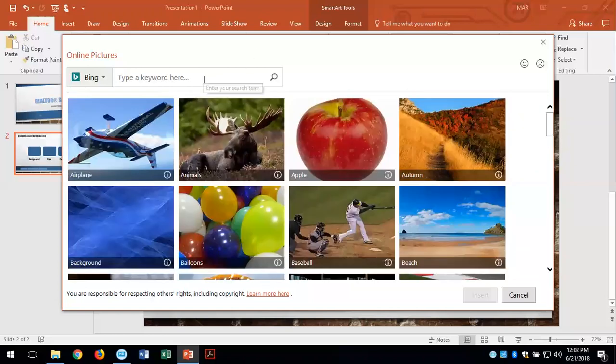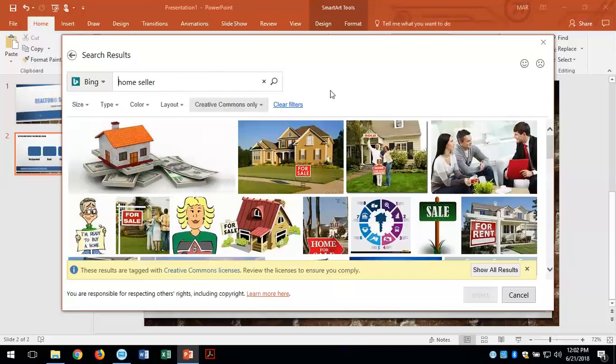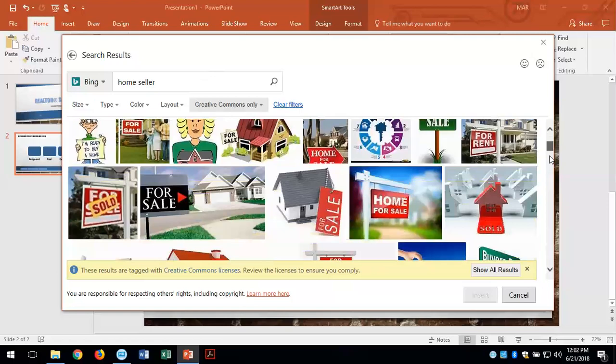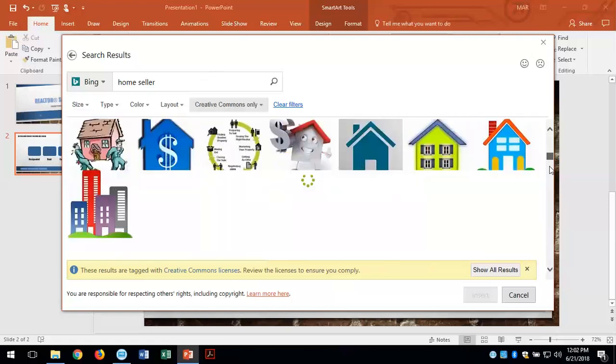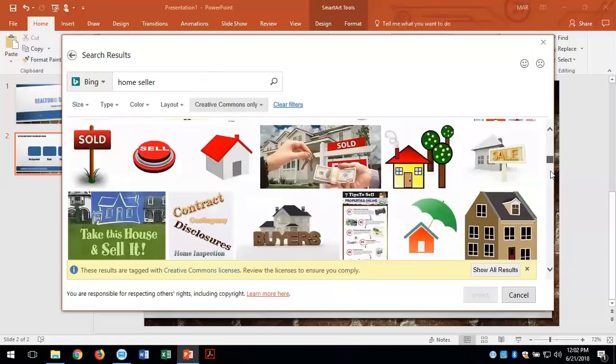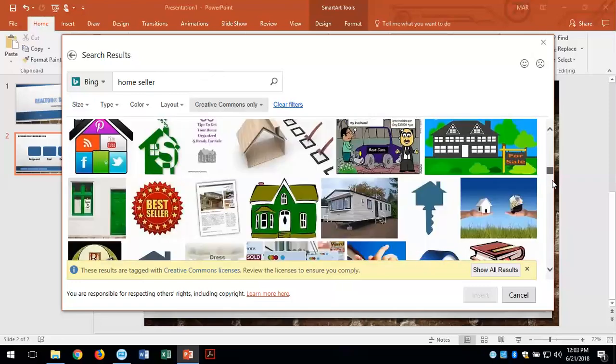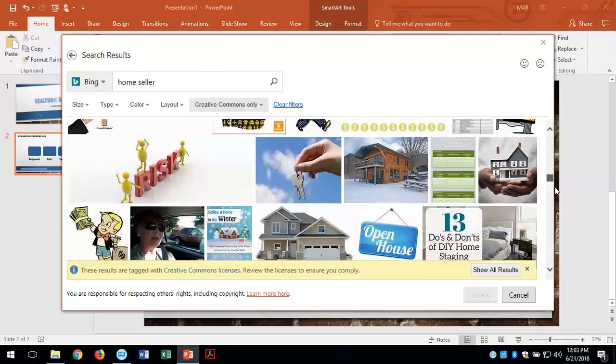So what I'm going to do here is I'm going to type a keyword in. Let's say seller, home seller. I'm going to put home seller, see if anything comes up. Home seller. So you see all these different graphics and pictures that you can choose from. And I'm just going to simply select one that maybe makes some sense. Let's see here.